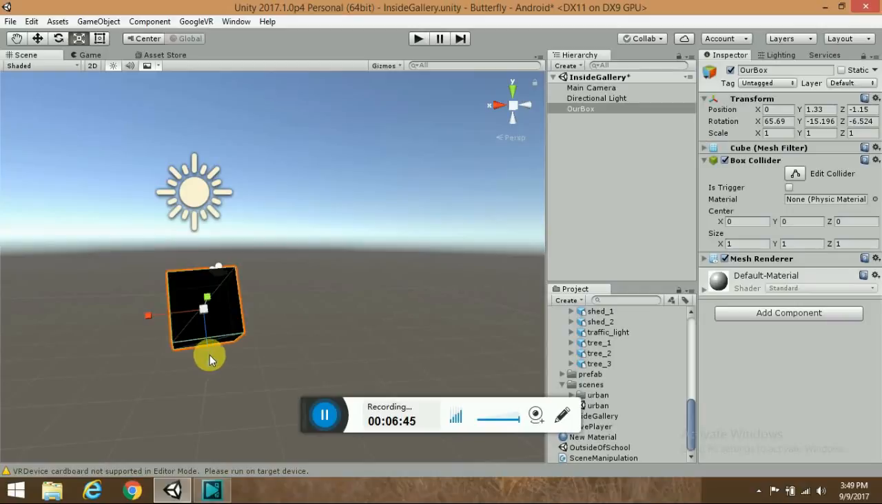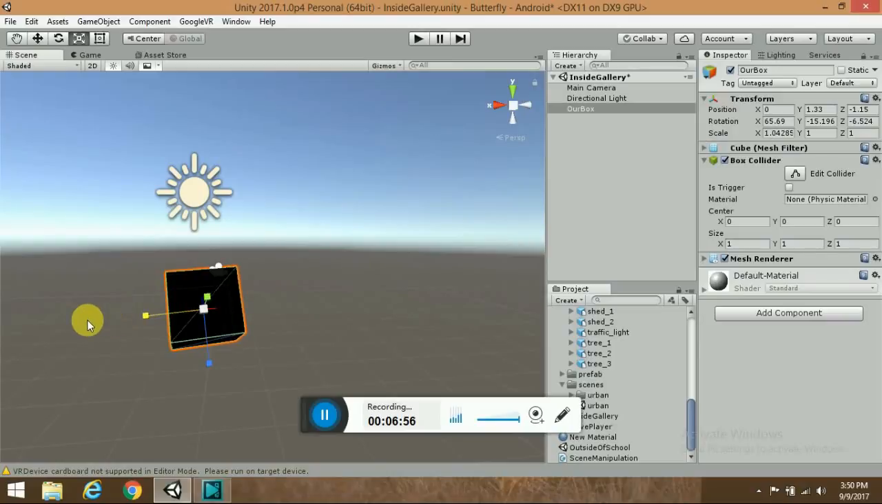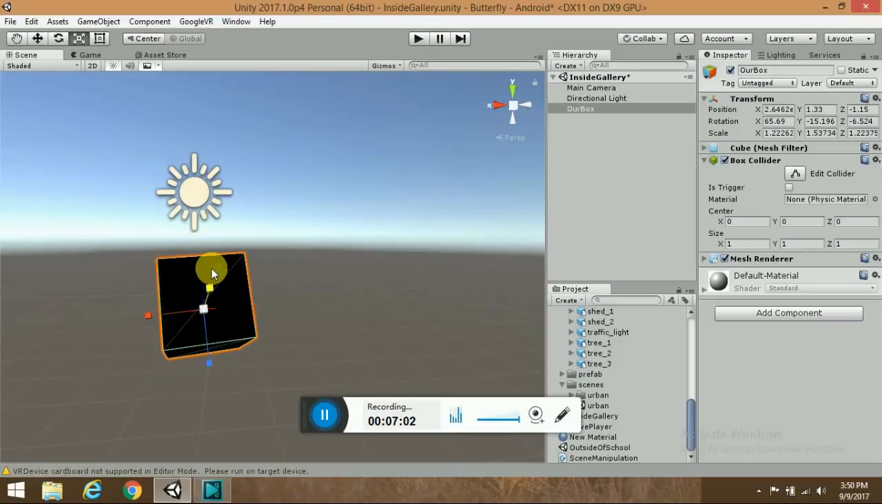So how can you make your objects bigger? You can make your objects bigger again on different axes. This one you are making your object bigger or smaller on x-axis, this one on z-axis, and this one on y-axis. Now you can see that I have made a mess here.